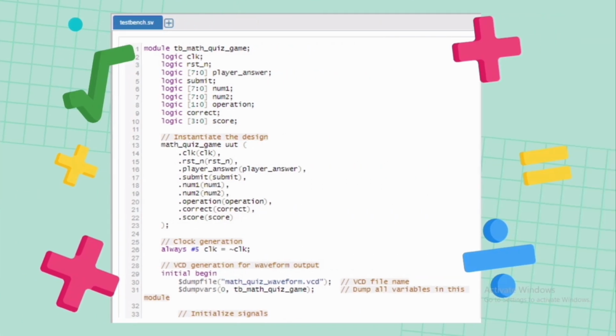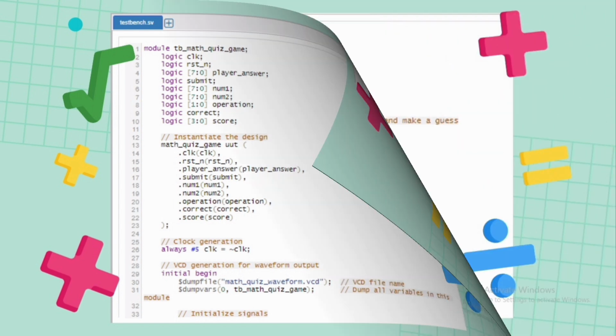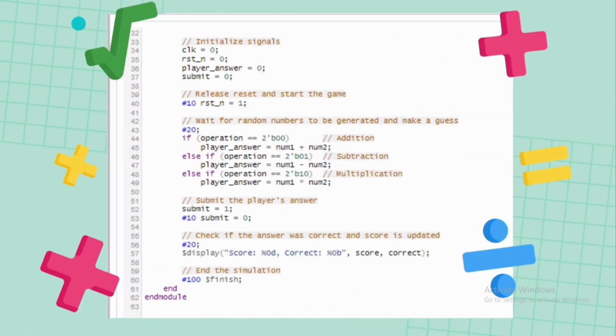Now let's move on to the test bench. The test bench is crucial for simulating how the game will behave without actually playing it manually. We start by generating a clock signal that toggles every 5 time units. This drives the game's functionality. The rst_n signal is initially set to low to reset the game and then goes high after 10 time units to start the game.